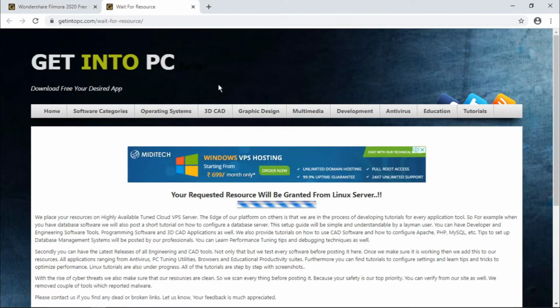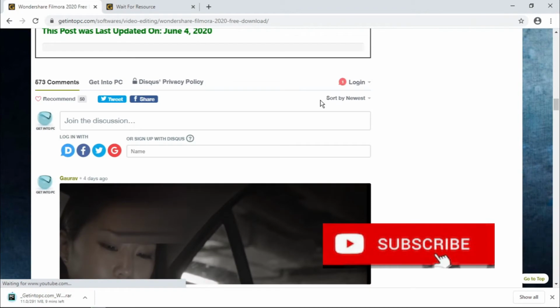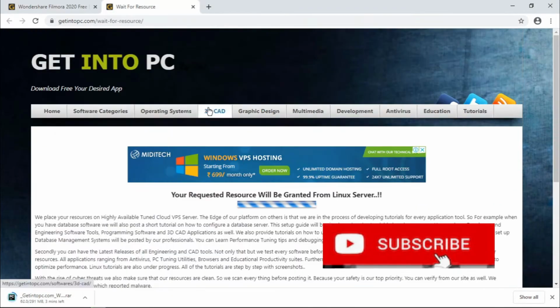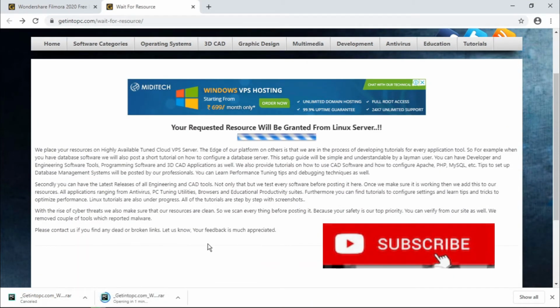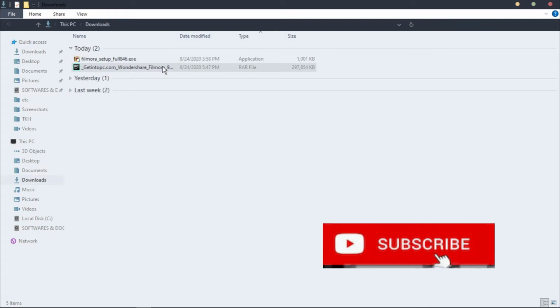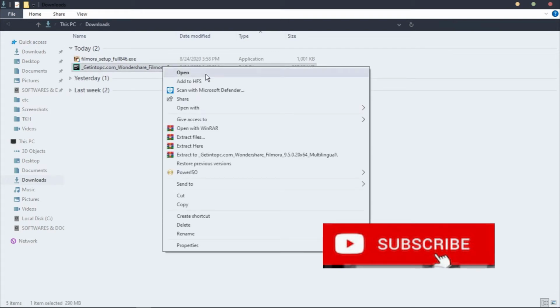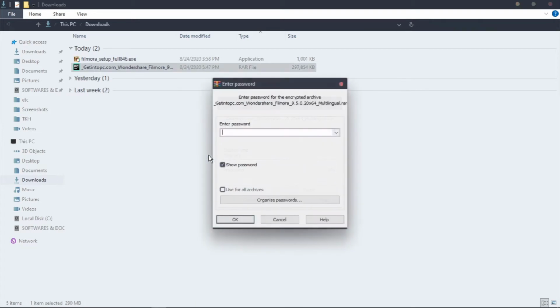And remember the password. The password is 123. I am forwarding my video. It will take some time. Then open your downloaded file and extract the file. And it is asking for a password. Yeah, the password is 123.